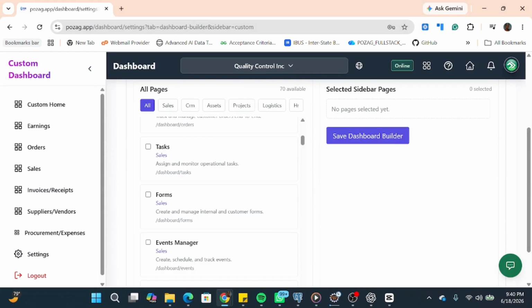Now, after removing all shortcuts, do not forget to always click Save Dashboard Builder. That is the only way that the changes can be saved. So the system updates the dashboard configuration immediately you click on this.